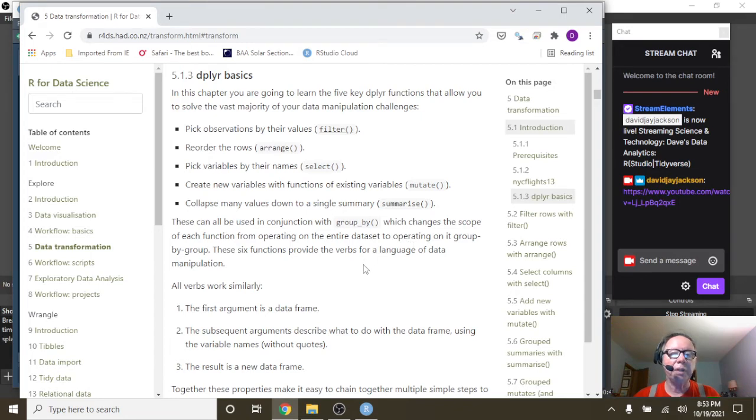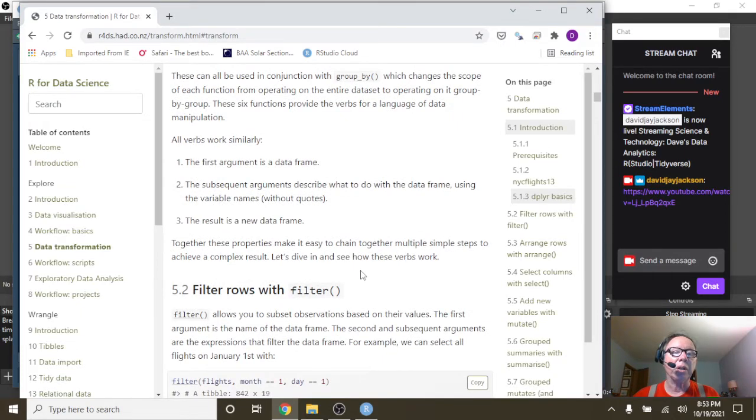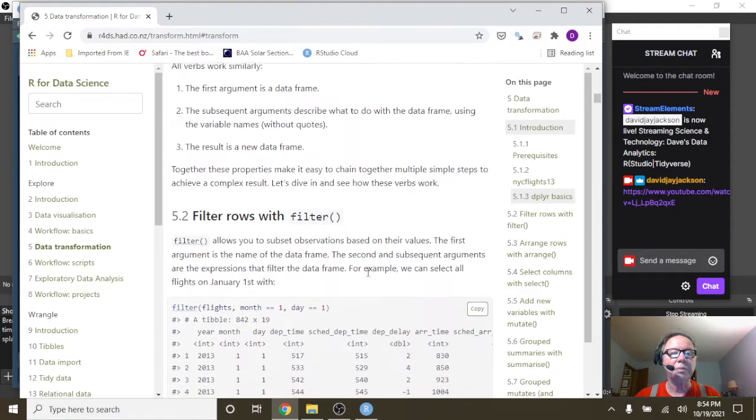These 6 functions provide the verbs for the language of data manipulation. All verbs work similarly. The first argument is the data frame. The subsequent arguments describe what to do with the data frame using variable names without quotes. The result, this is very important, is a new data frame. Together, these properties make it easy to chain together multiple simple steps to achieve a complex result. Let's dive in and see how these verbs work.